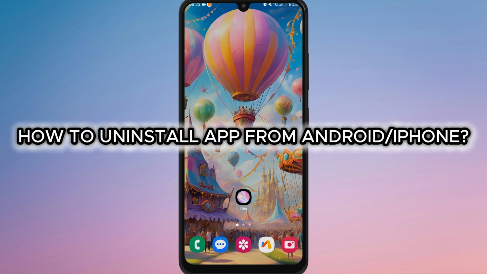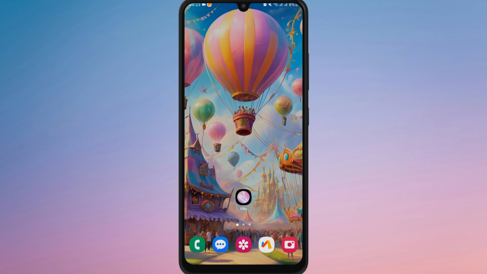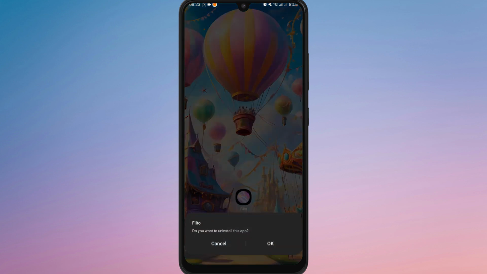How to uninstall Filto app from Android or iPhone. First of all, find the Filto app icon on your home screen or app drawer. On Android, tap and hold the app icon, then select uninstall or drag it to the uninstall option at the top of the screen. This process quickly removes the app and all its related files from your device.